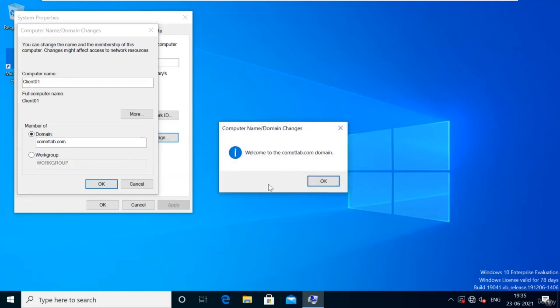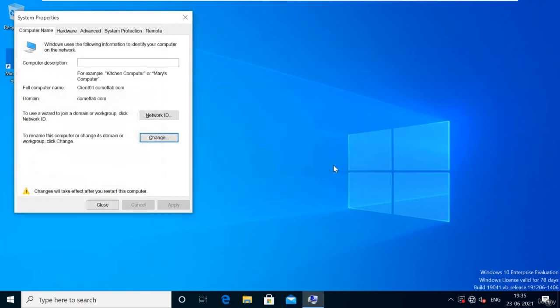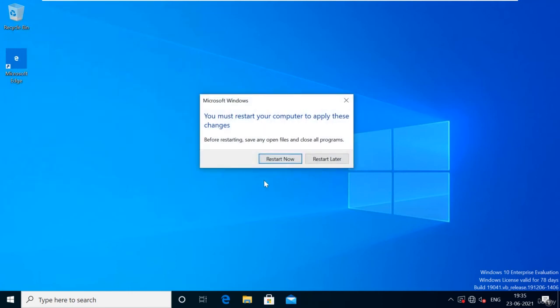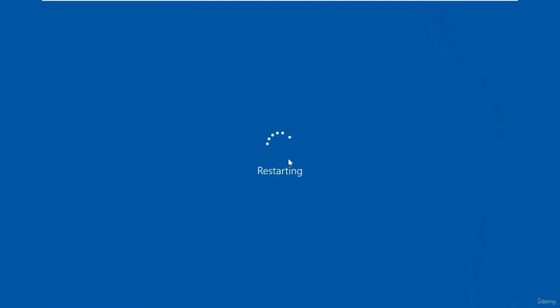Once the authentication is successful, you'll get the welcome message. Once the welcome message is received, you can just press close. It will ask you to restart now. You can restart it. Once the restart of the client computer is done, the computer has been added as a member of the domain.